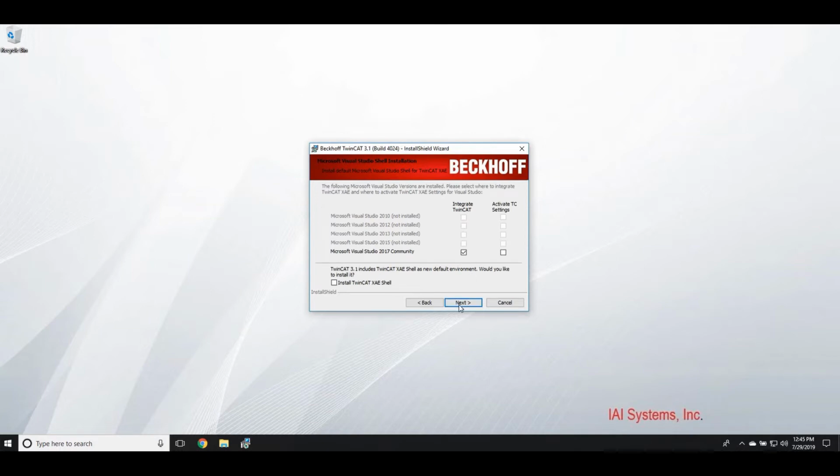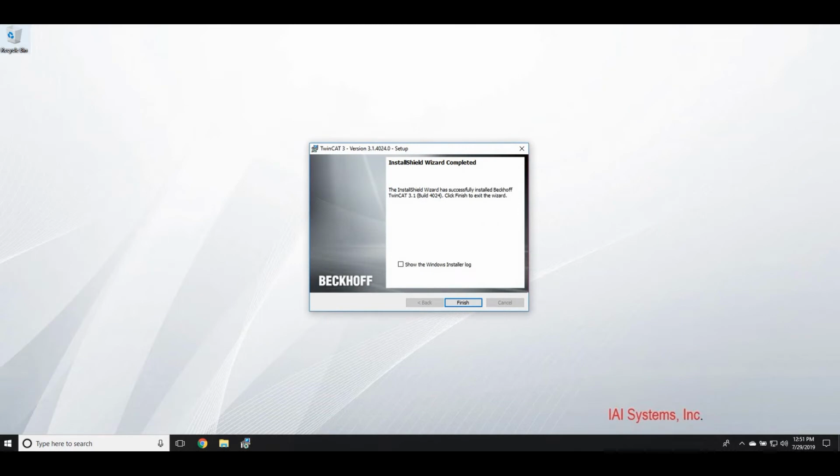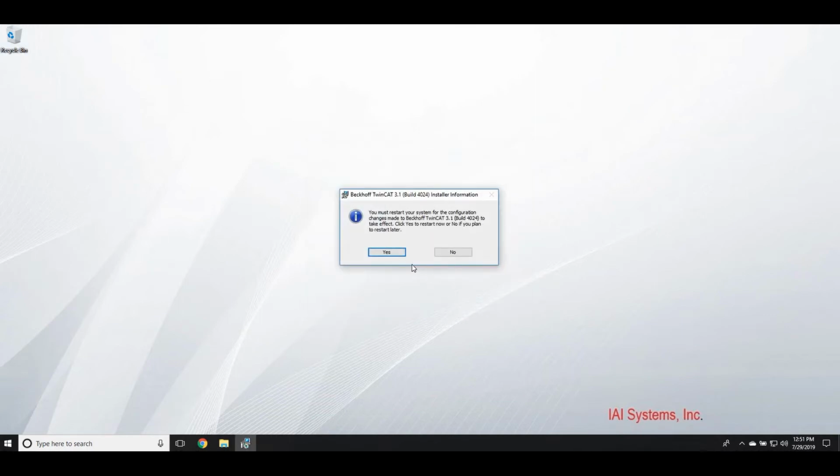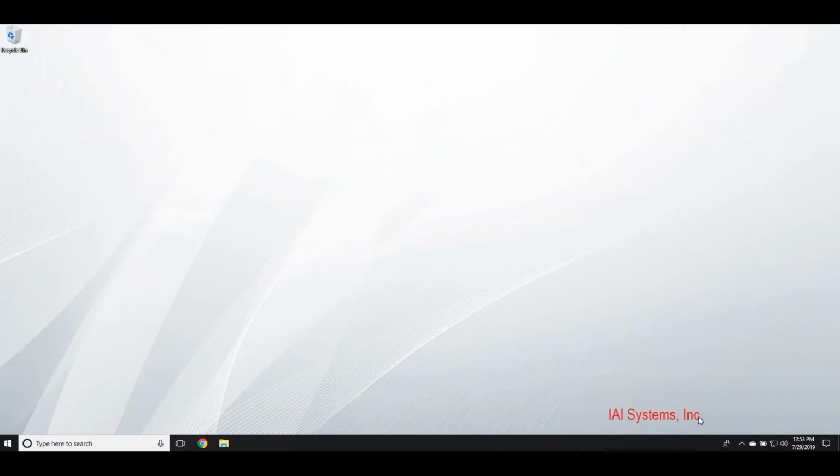Now you can select which versions of Visual Studio you want TwinCAT integrated into. Then begin the installation process. Now the TwinCAT 3 install is complete. If you look in your taskbar, you can see the status icon.